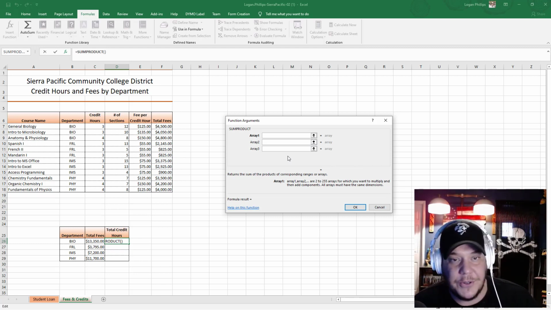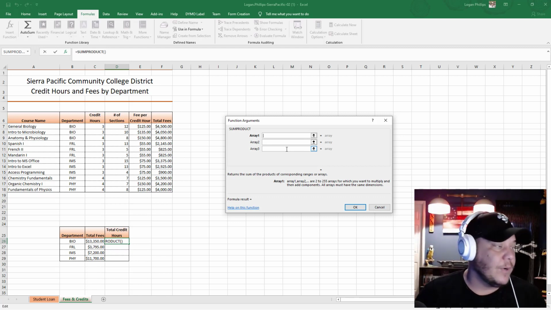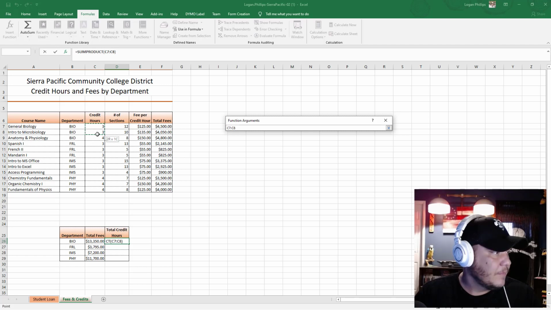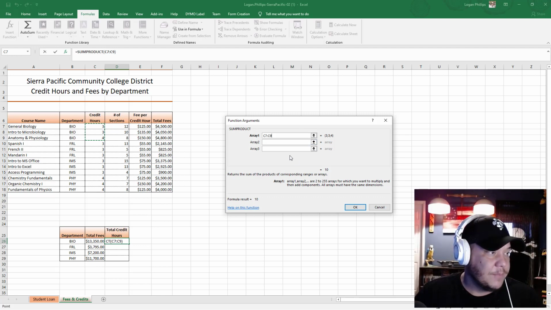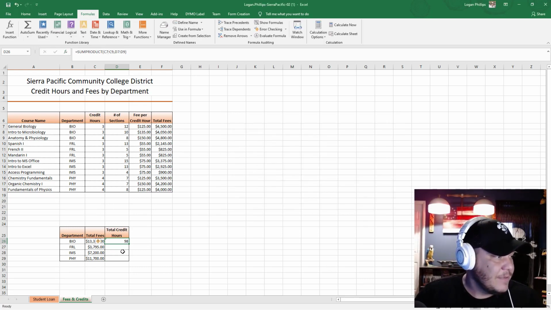For Array 1, Array 2, and Array 3, we're going to select cells C7 through C9 for Array 1. In Array 2, we're going to do D7 through D9. In Array 3, we're not going to do anything. We're going to hit OK. So we have 98 total credit hours for the biology department.